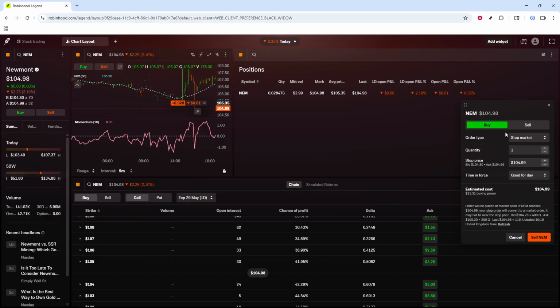Once you have confirmed that all details are correct, proceed to submit the order. After submission, the stop loss setup will be applied to your selected position. You can return to the Positions widget at any time to view or manage the order you created.